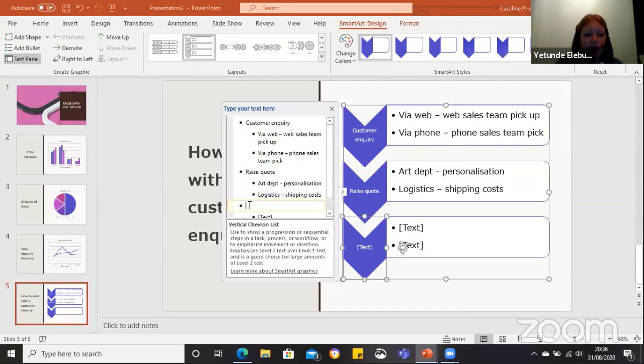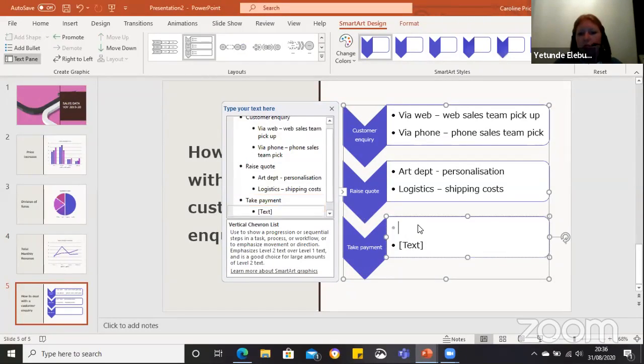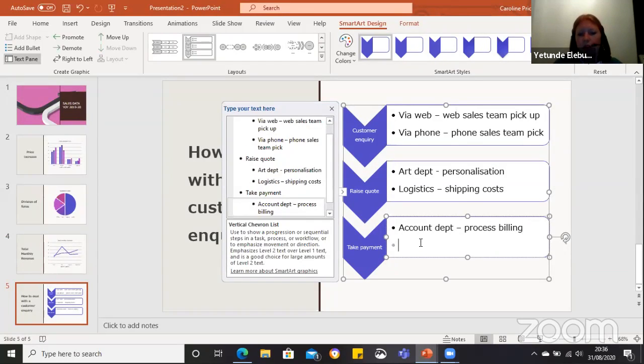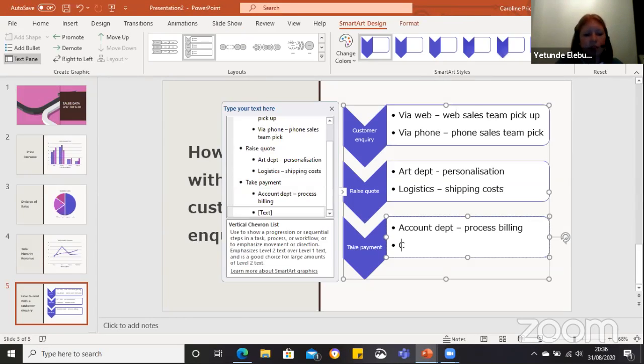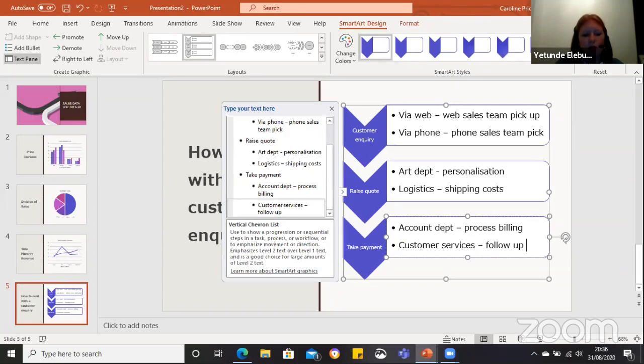And then I'm going to take payment. Who's going to be involved in that? Well, strangely enough, the accounts department are. They're going to process billing. And then my customer services team are going to have a follow-up call. Once this person's spent all this money with my company, I'm going to follow it up because I want them to return to my company. So it's just a little customer services piece there.